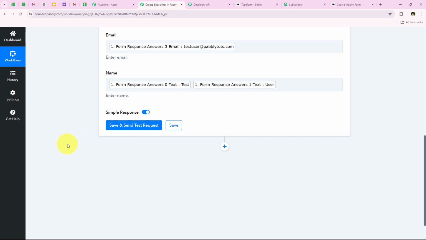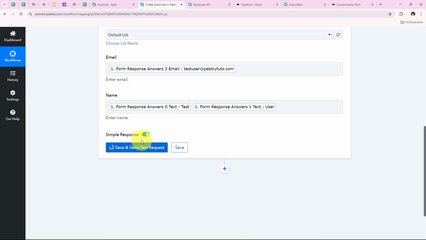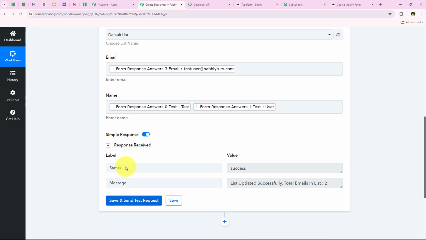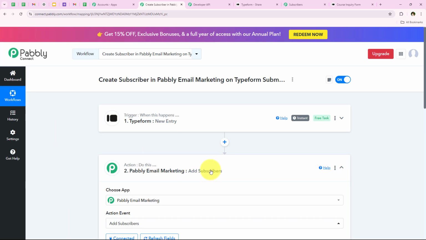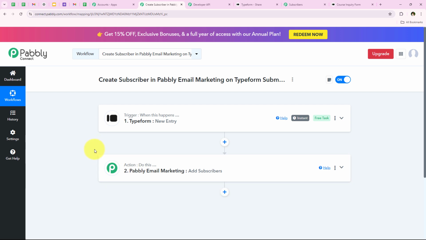So after entering both of these details, I'm going to click on save and send test request, and as soon as we click on save and send test request, yes, you can see status success message, list updated successfully. So yes, we have successfully received a positive response that we have added the subscriber in our email marketing account. So I'm going to open my Pabbly email marketing account and check for the new subscriber added with the same details.